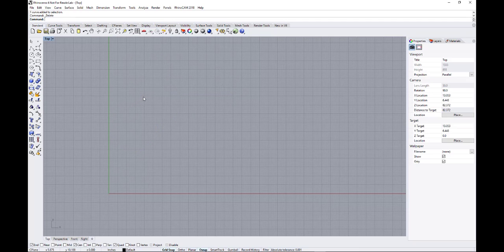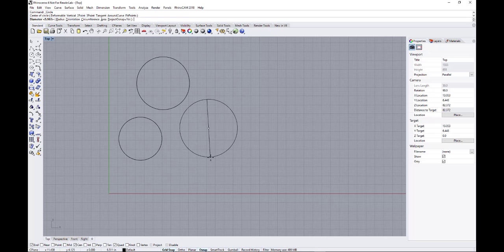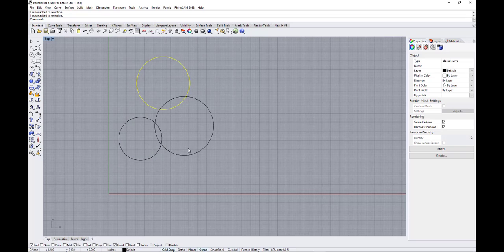Now let's get rid of this, and we'll draw the same thing again. Let's draw 3 circles, like that. Now we're going to use the split tool. The split tool is a little bit different in that you select the objects you want to cut and then the cutting objects. So let's say we're going to cut these 2 objects. We're going to use this as the cutting object.